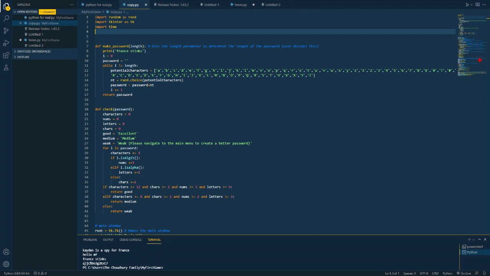Here we have our function for making the password, and here's how it works. It takes in your length, or the amount of characters you want, through this parameter right here. It has a while loop and an iteration variable. And what it basically does is pick out a random character from this list right here and add it to this empty string. It's gonna do this for however many characters you want.